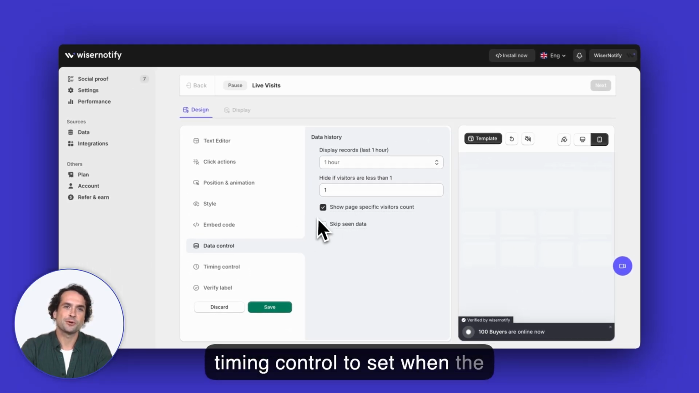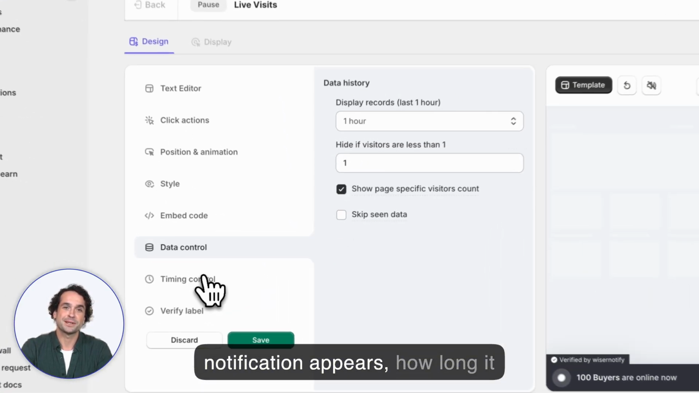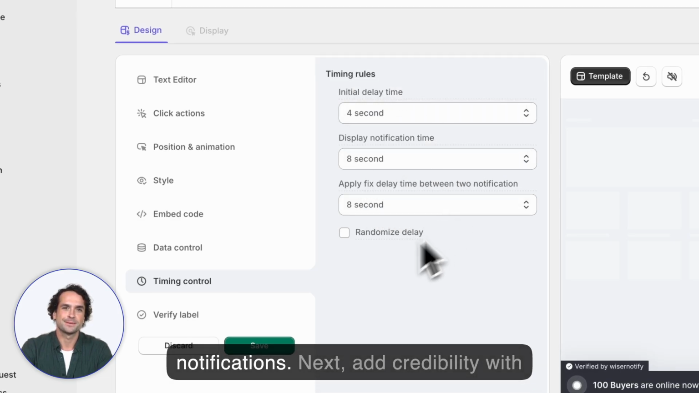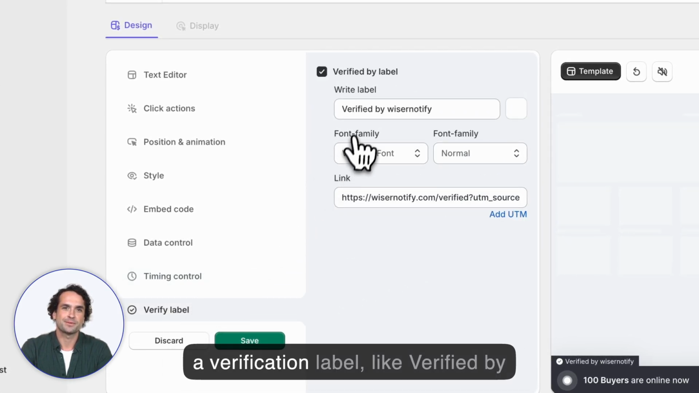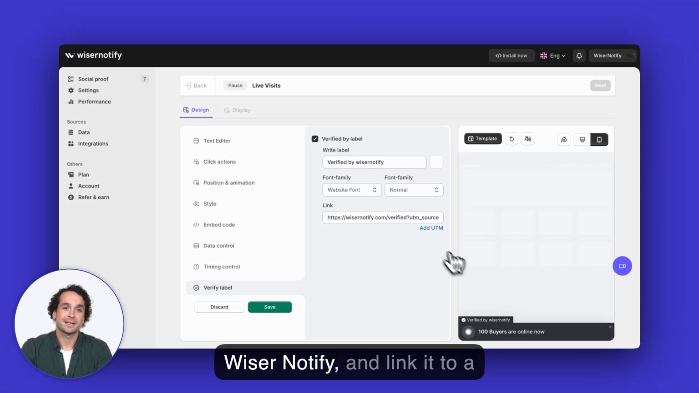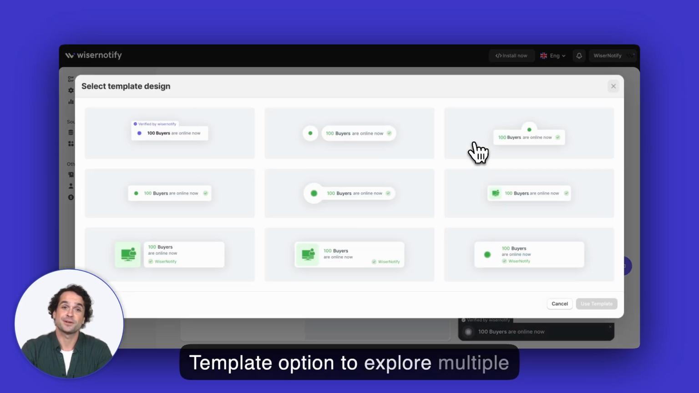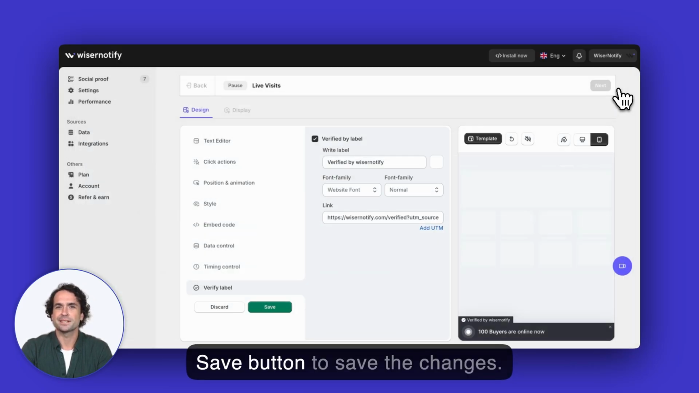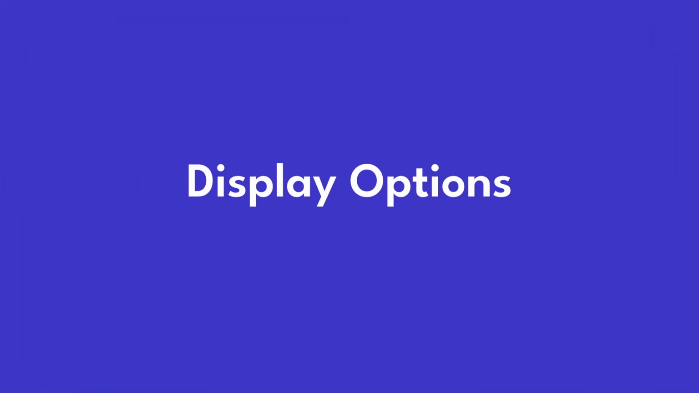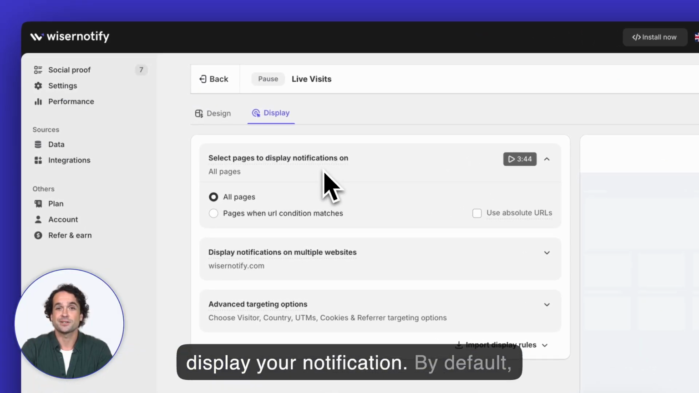Use timing control to set when the notification appears, how long it stays, and the delay between notifications. Next, add credibility with a verification label, like Verified by WiserNotify, and link it to a verification page. Click on the template option to explore multiple designs and choose any one. Click on Save button to save the changes. Now, go to Next Step to target and display your notification.